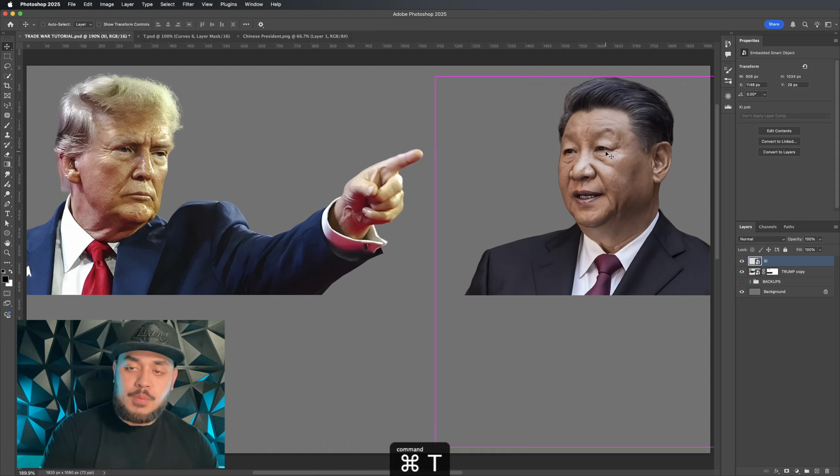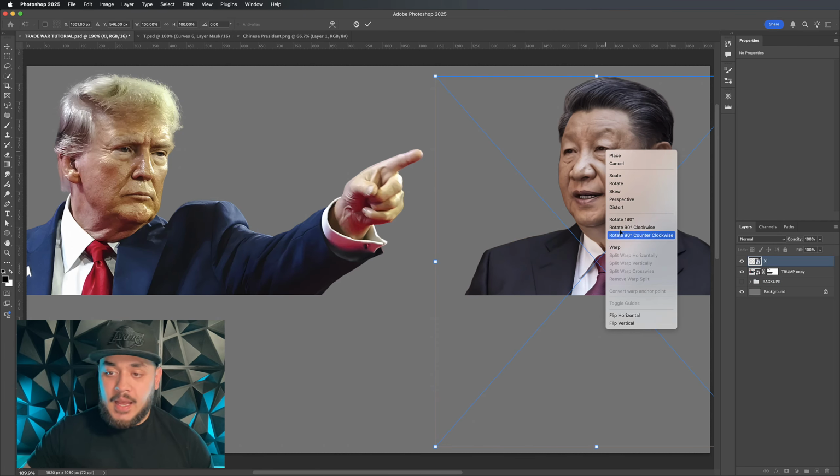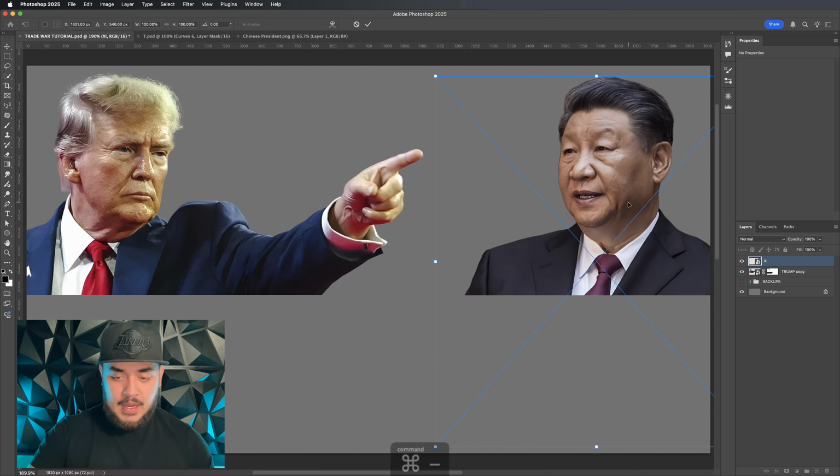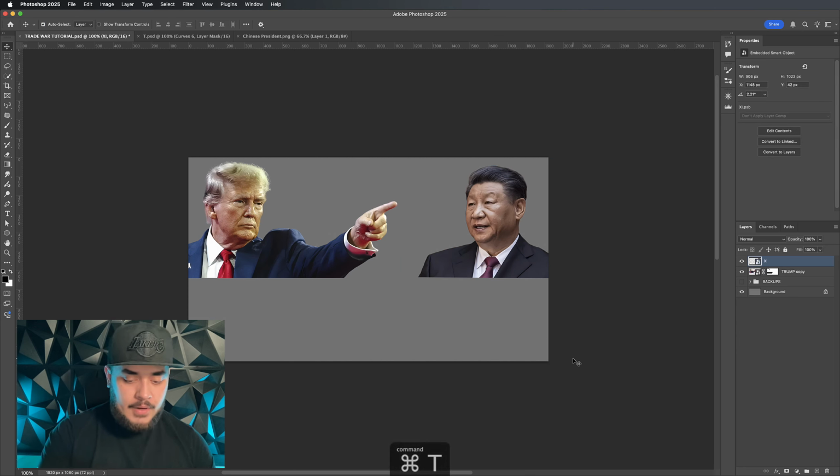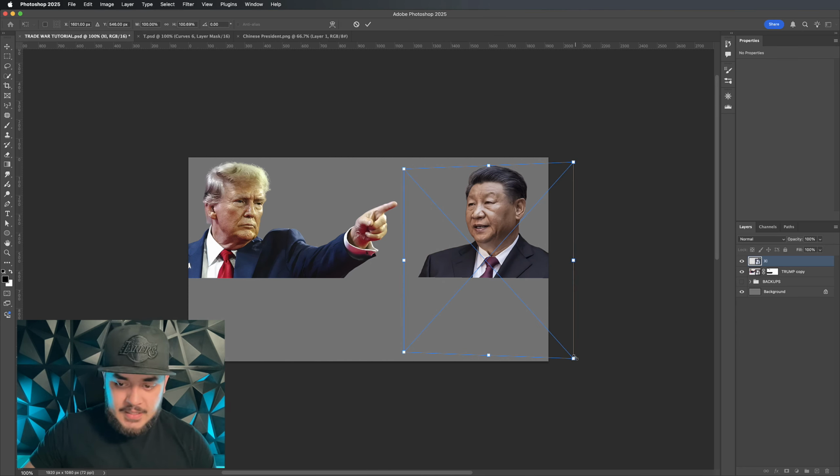And now I'm simply going to press Command or Control T, right click and click on perspective, and let's just shift this perspective a slight touch. So just adjust like so, just to make him look like he's facing Donald Trump a little bit more than he is right now. Okay, perfect. And then we can just increase the size of this subject a slight bit.